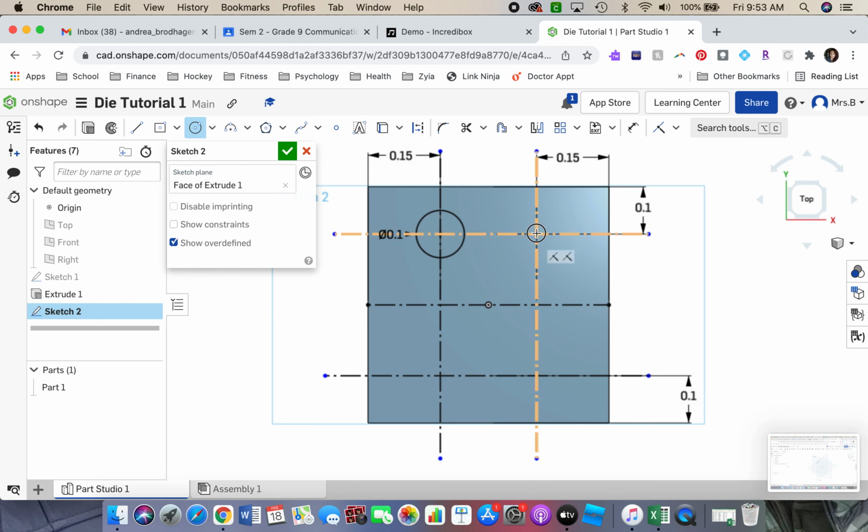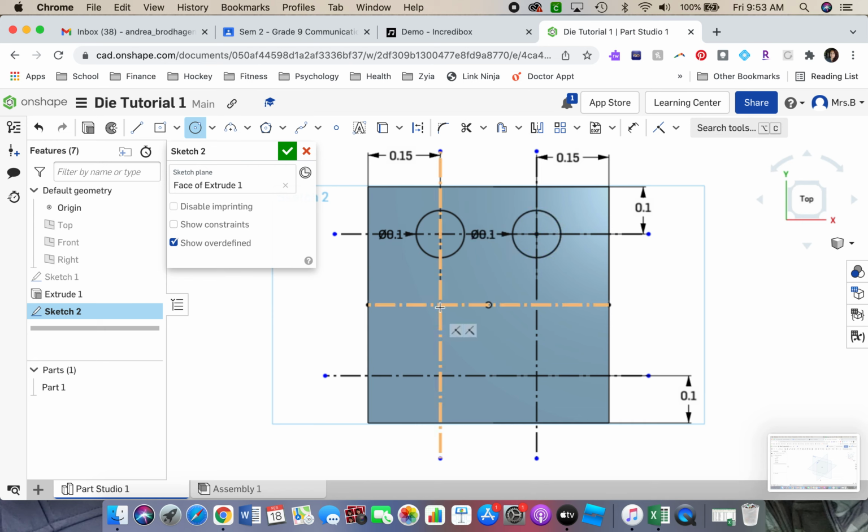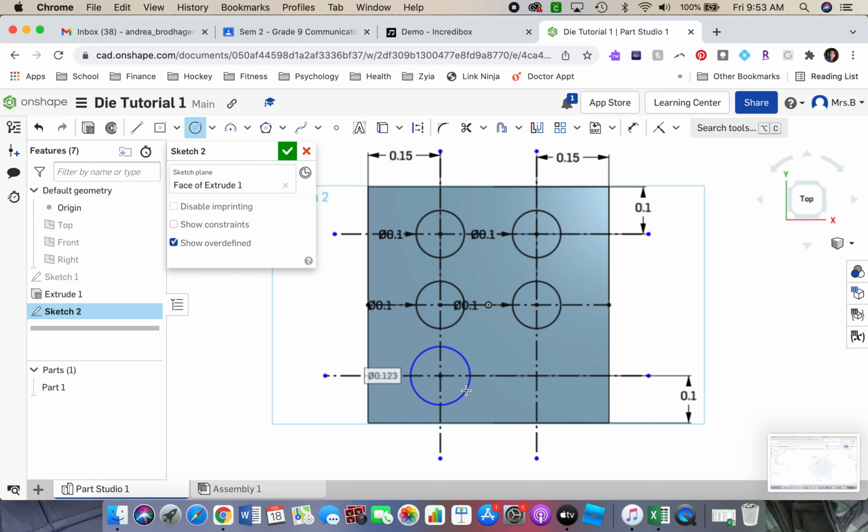I'm going to come over to the next intersection, make another one, 0.1, and I'm just going to keep doing that. There we go, 0.1. In case you miss the window to edit that box because you clicked somewhere else, just hit escape, go up to dimension, click on that circle, pull your dimension out, and then edit your number. There we go. So now we have our 6 holes for the top. I'm going to hit my green check mark.